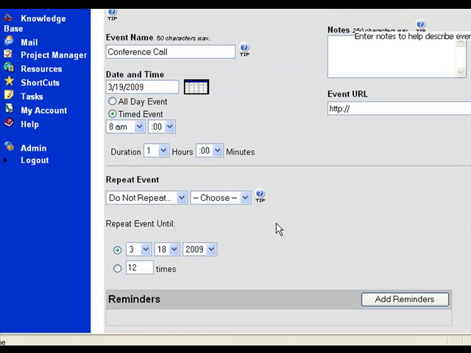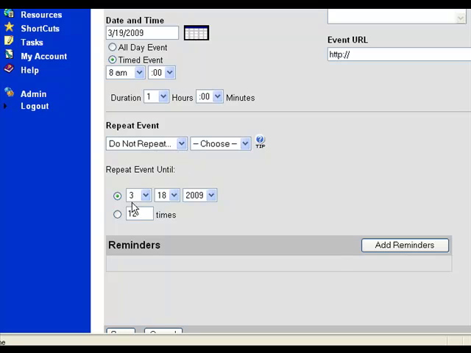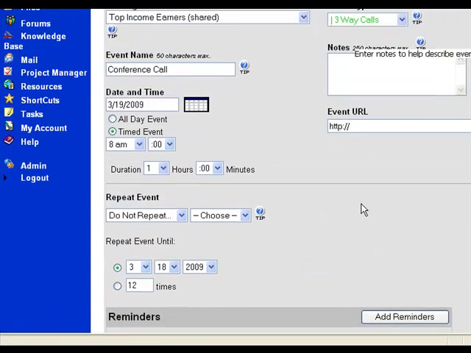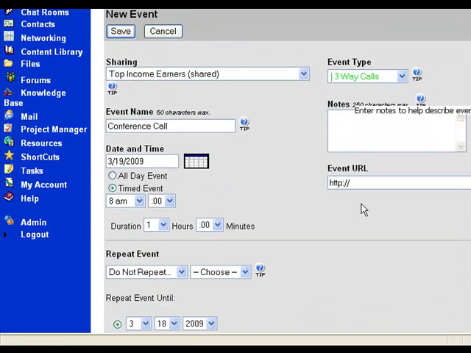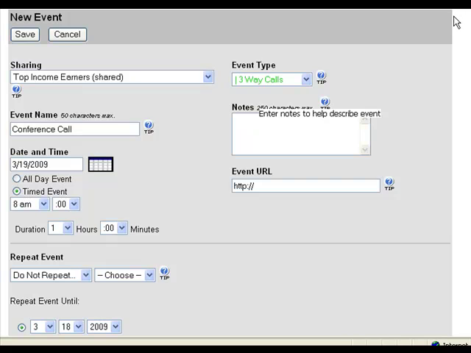So we can come down here and schedule a calendar event. We can repeat it. We can say how many times we want to repeat it until when, have reminders, all types of unique, nice features so that when you add a calendar event, that particular calendar event will only be available for the people that you want to see it.